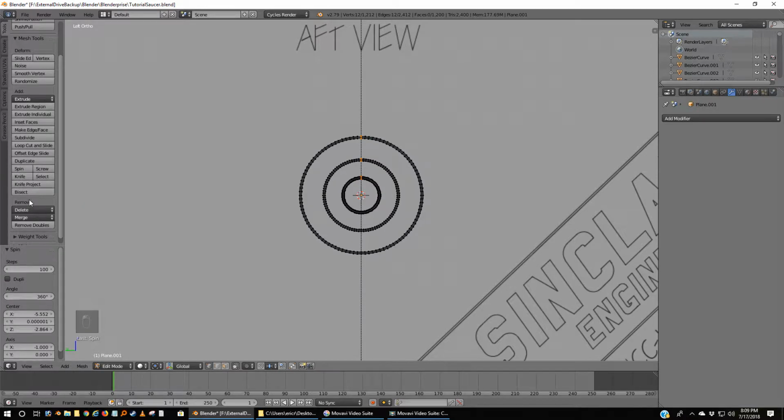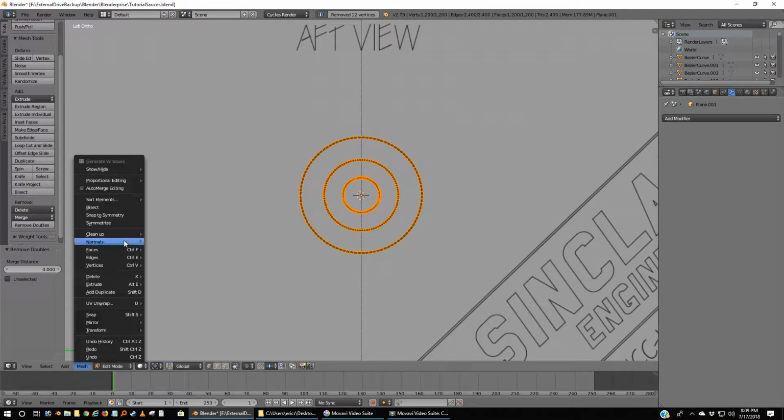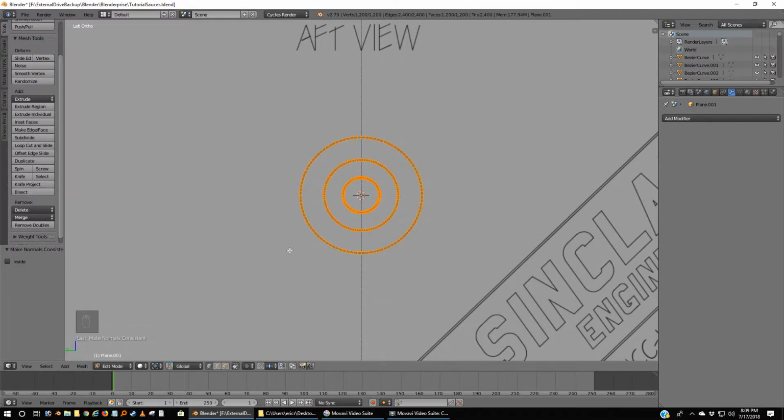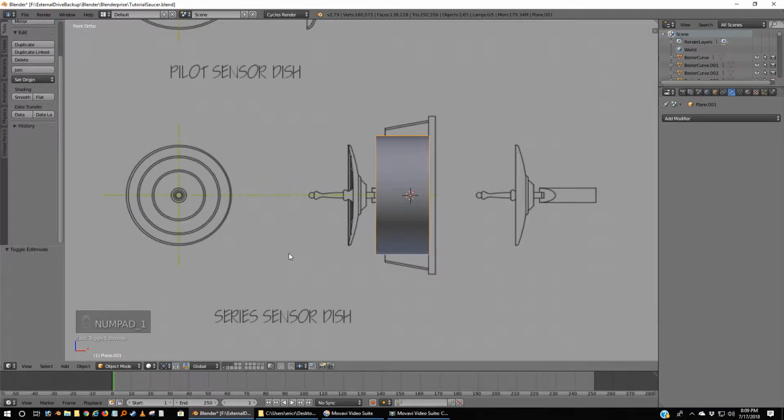We're going to spin this. And it still retains our settings from before, but if not, you could always type in 100 and 360 degrees. I'm going to hit A and then A to select everything. Remove doubles. And then mesh, normals, recalculate outside. Tab. I'm going to go to the side view 1. Smooth shading. Edge split, get that done and over with.